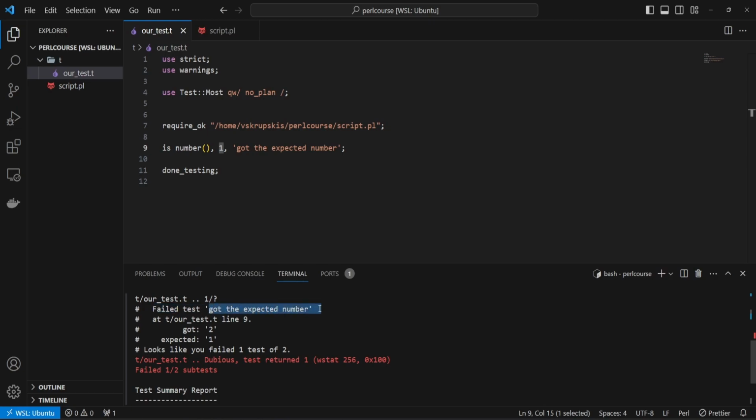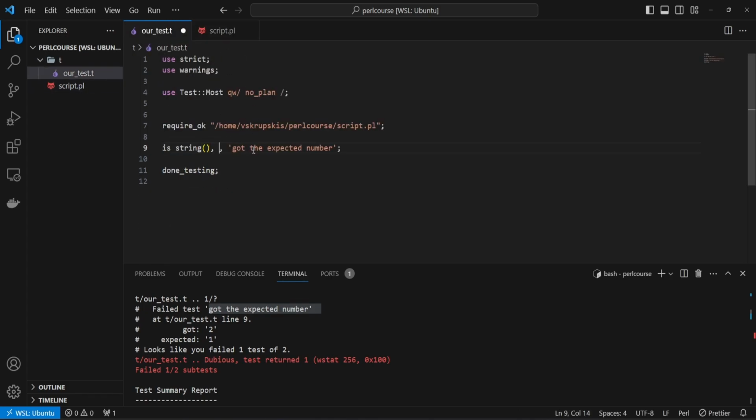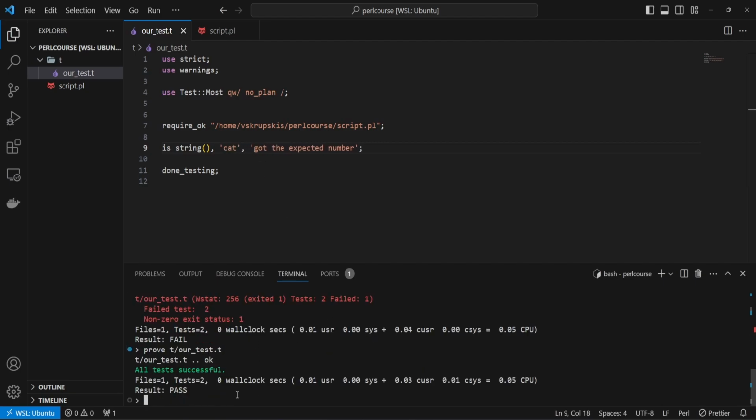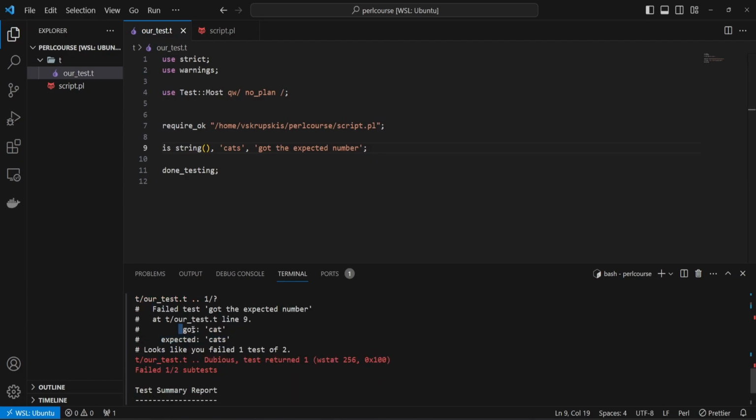And then the third parameter, the optional one that we provided, we can see: failed test, got expected number. This is not only for numbers, so you can also replace this with the string function, which we now expect to return cat. And if we remove the number and say that we expect a string cat, rerun the test, we're going to see that everything is okay. The same goes if we say, let's say, plural cats, save the file, rerun the test, we're going to see that it fails again. It expected cats, and what we actually got was cat. So got from the string function, which is cat, and expected cats, plural.